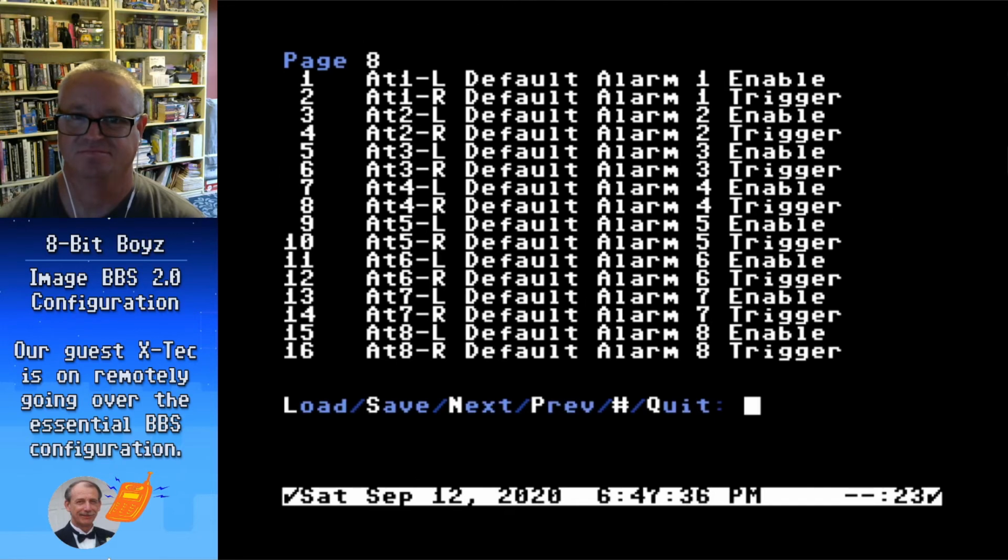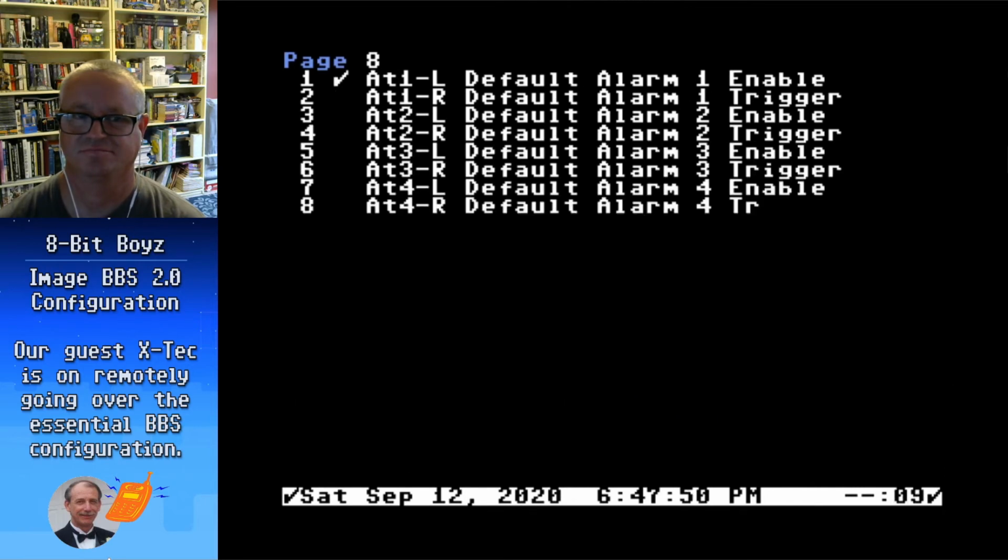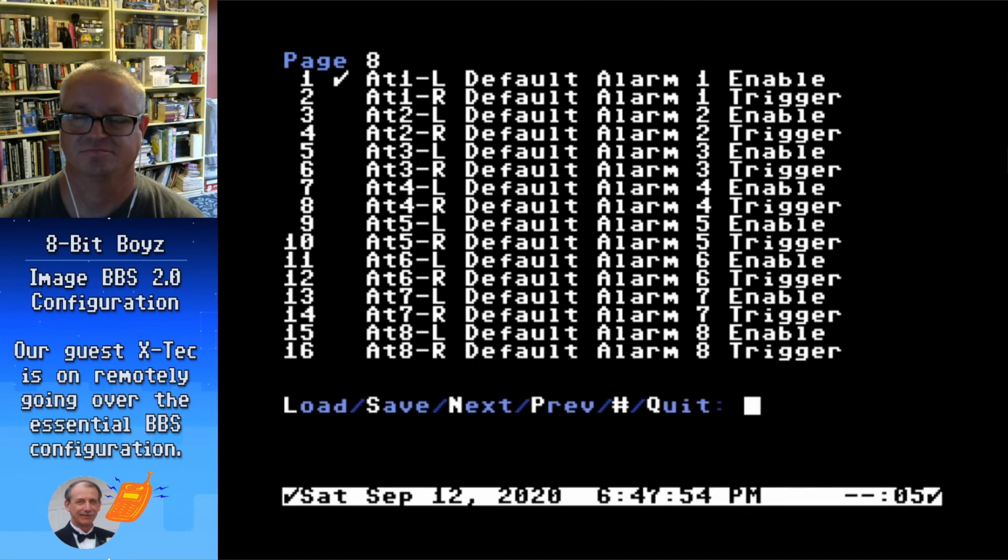Yeah. This is page 8. These are definable triggers. You can define them to come on at certain times of the day and do certain things. Like if I were to edit number 1, that would be on. And these alarms are for what? These are pretty deep. You would have to set up something. These are things that you could use for your own programming. If you had a certain program that you wanted to define an alarm for, you could use this page for setting those. Okay.